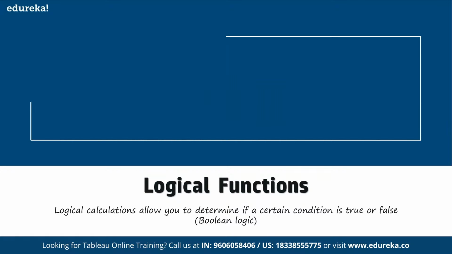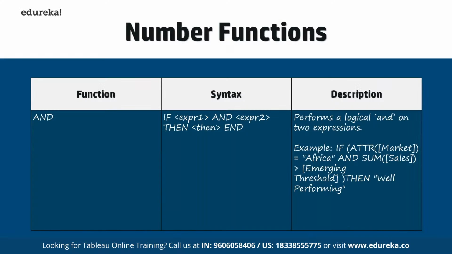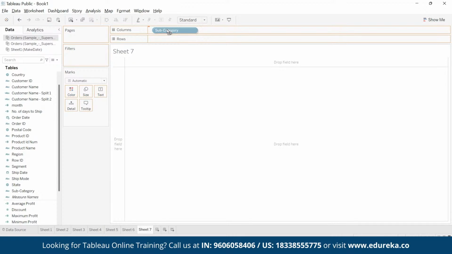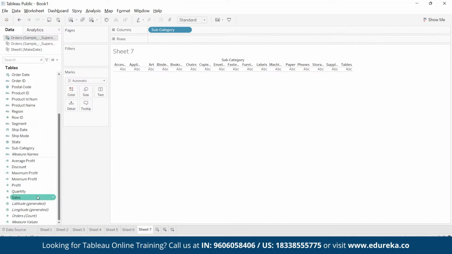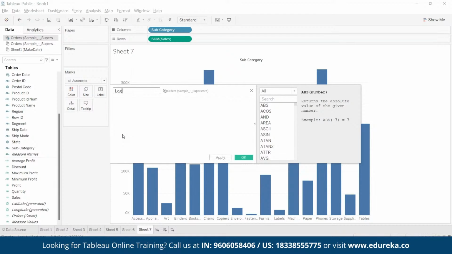Logical functions. They will help you to write some logic, the result of which could be true or false, or it will help you check different conditions. I'll give you one simple example. Let's say I'm looking at the sales made by this business across different subcategories. Now, if the sales is greater than a certain value, 250,000, I need to mark it as high sales. If the sales is less than 100,000, I need to mark it as low sales. Then how to do it? I can do it by writing a simple logical function.